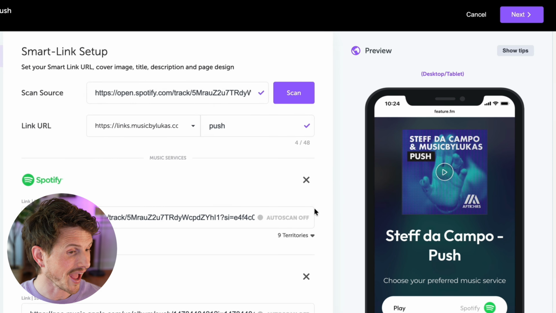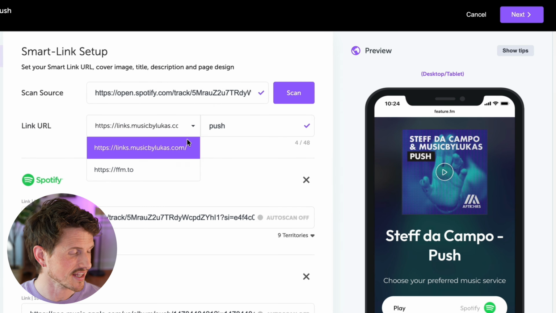When you create a new smart link or action page, just go to the link URL section and select your custom domain. Now every link you share is fully branded to you.